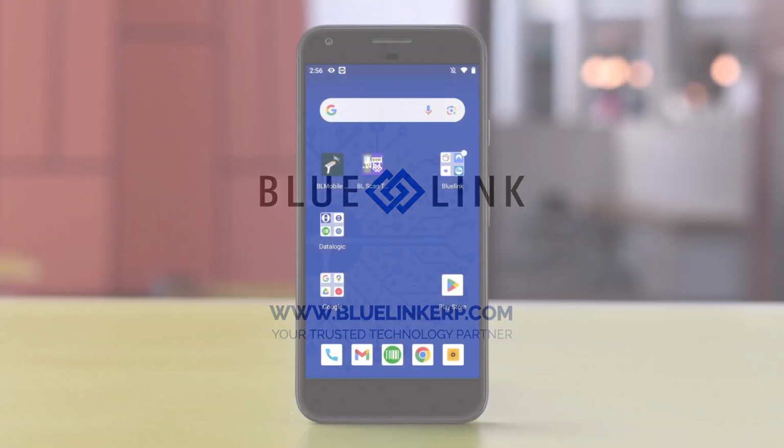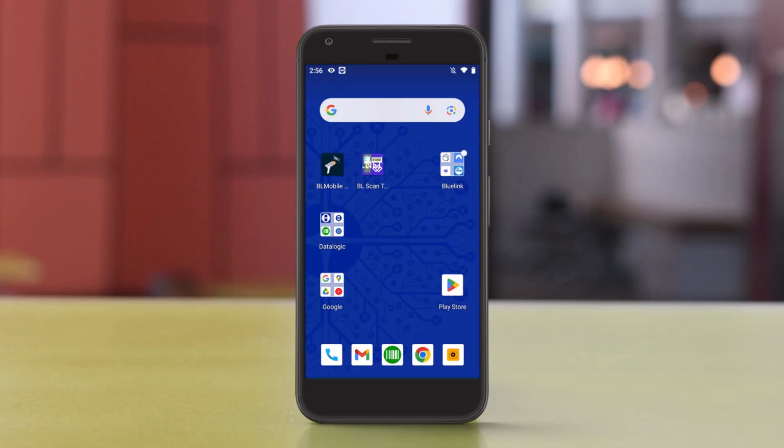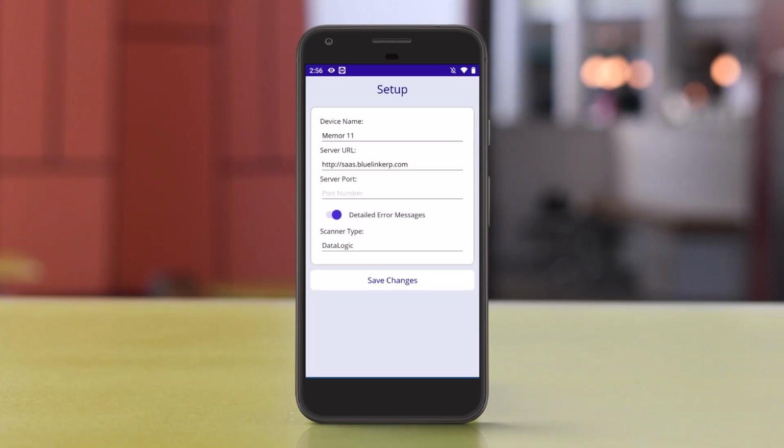Welcome to the Link mobile scanning app demo. The first note that I want to provide is that the app only works on Android right now, but iOS will be coming soon.